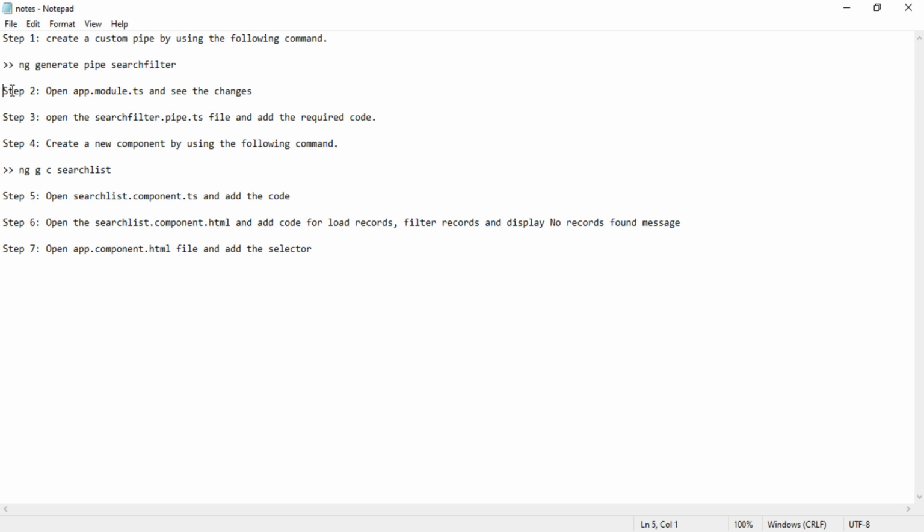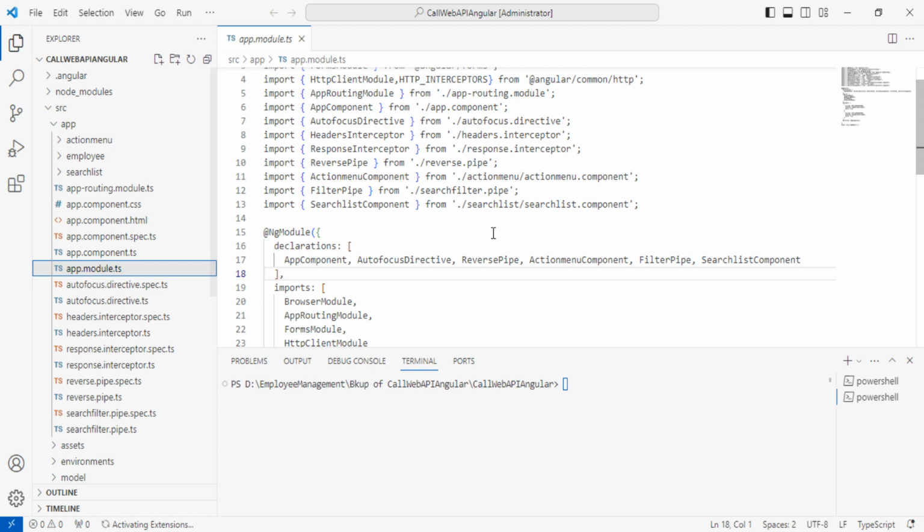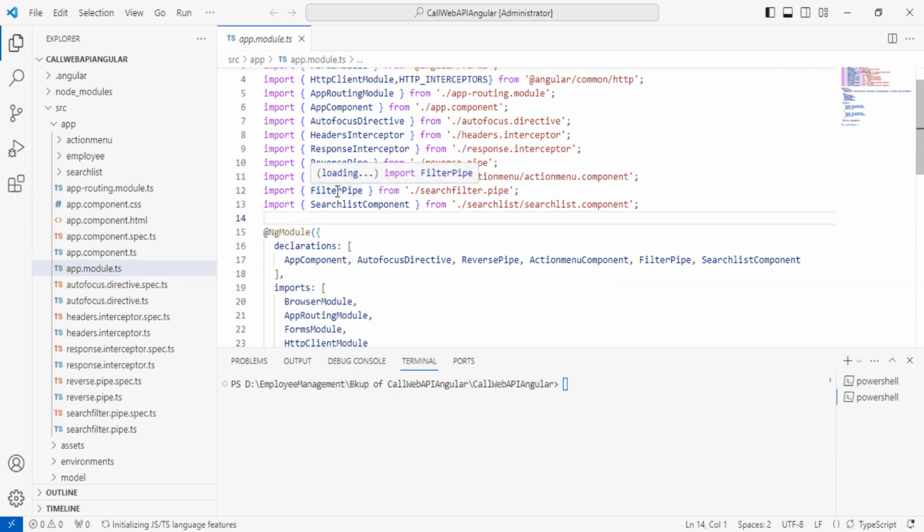Step number 2 is to open the app.module.ts file and see the changes. Once your pipe is created, you need to open your app.module.ts file, and there you'll get one import that is automatically added, that is, import FilterPipe from searchfilter.pipe. You can also customize this pipe import name.